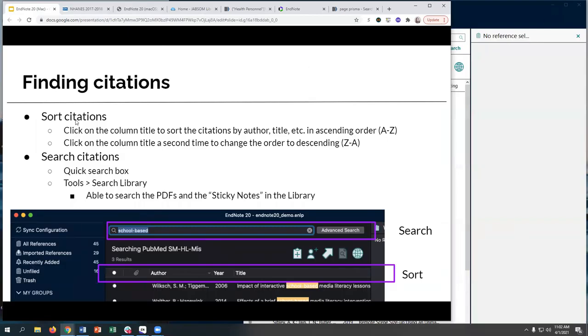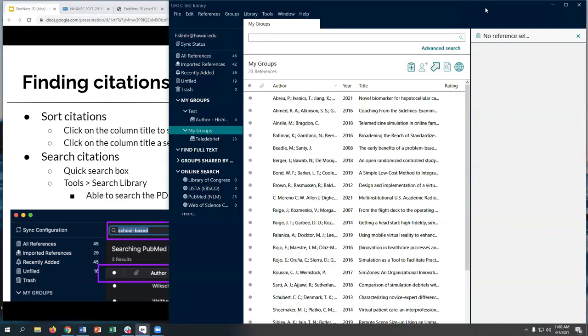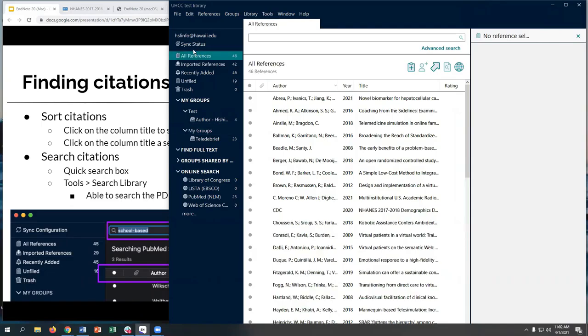So for finding citations, there's a couple different ways. You might not be able to remember where every single citation is going to be. So I'm going to click into all references right now. So I have 46 items. This is all 46. And let's see. So I know that I had an article, Hishinuma. Okay, I didn't find it.